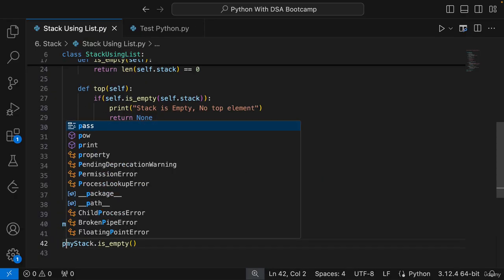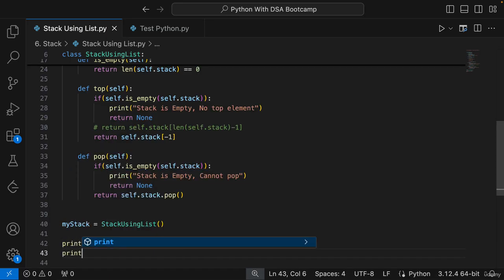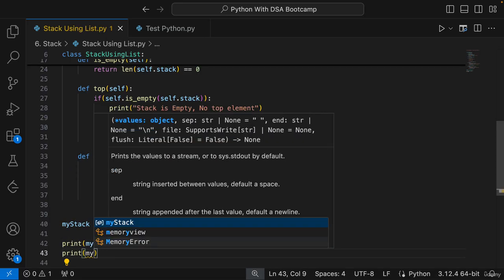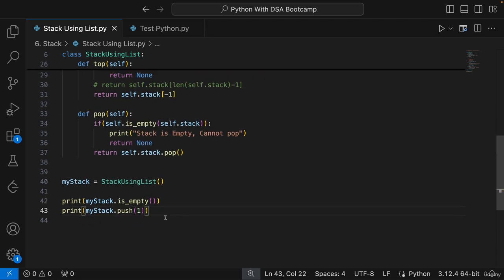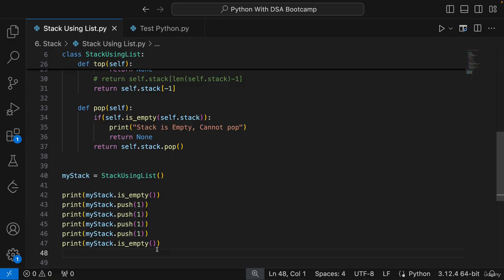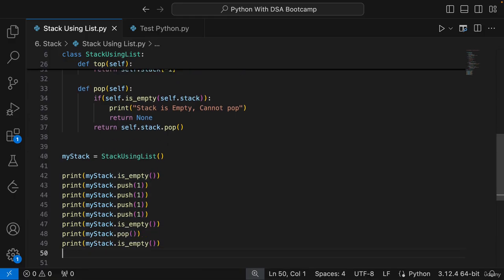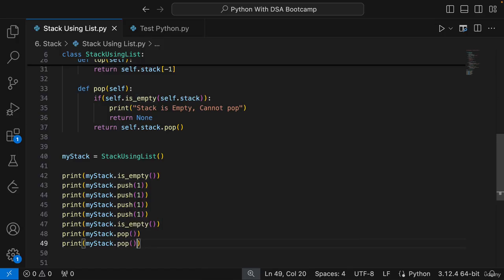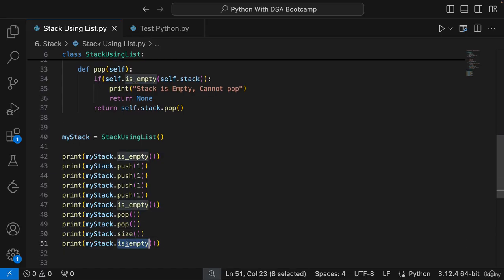Let us check our overall stack, the one which we have created, if it is working the way we want. My stack dot push. So I am pushing one into this. I am pushing, let's say, multiple elements. Then I'm checking again if it is empty or not. Then I am popping some elements. Let me pop 2 elements and let me then get the size. And the last one which we can check as well is the top.